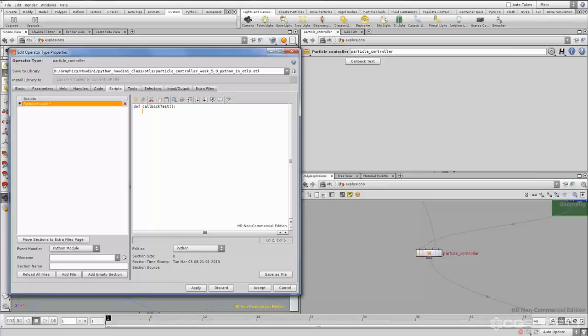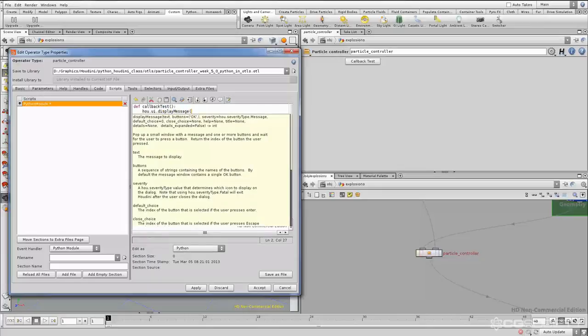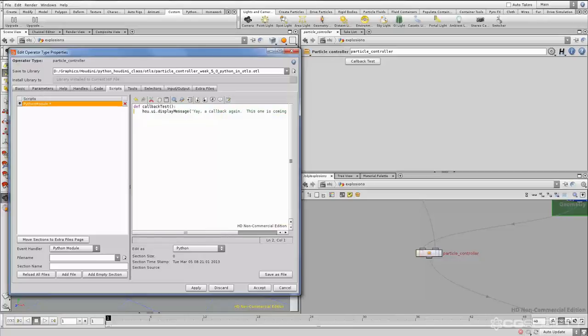Okay, so let's just have it display the dialog real fast. So if we do hou.ui.displayMessage, and we say, yay, a callback again. This one is coming from the Python module. Okay. Now if we hit apply, you'll note that this isn't really any more complicated than what we were doing before, but we'll make something a little bit more complex in a second.